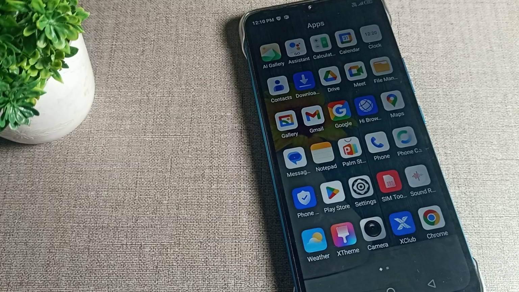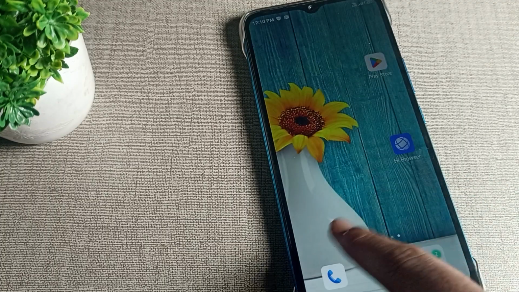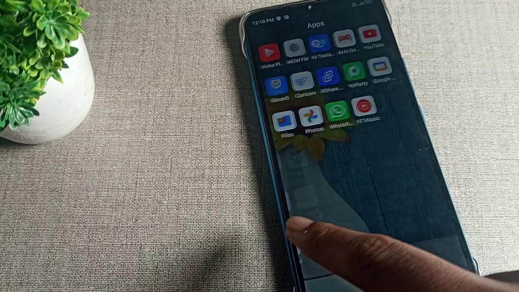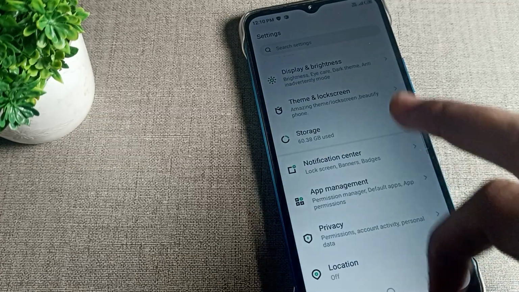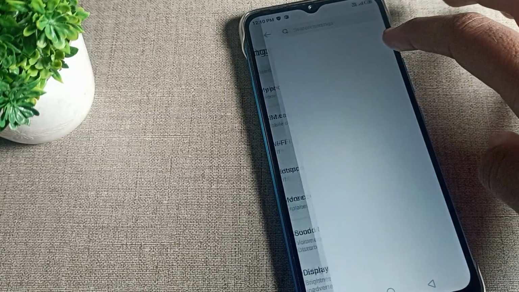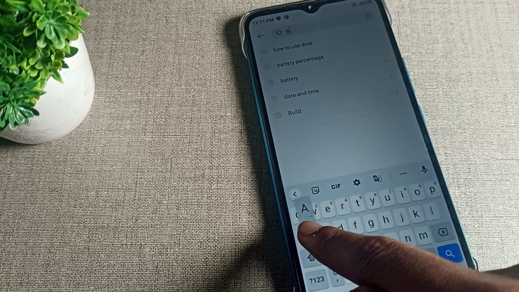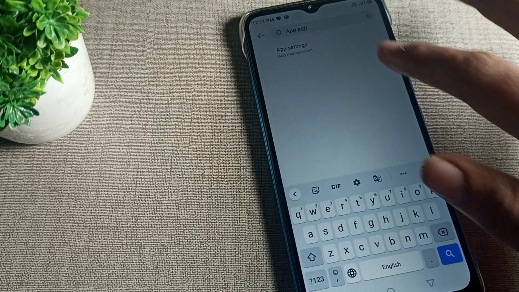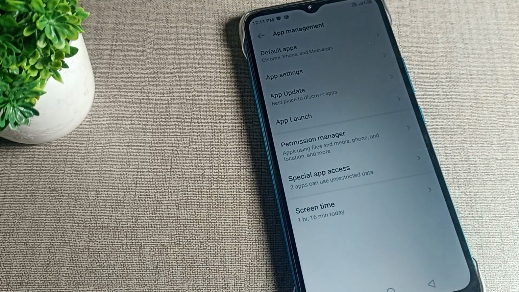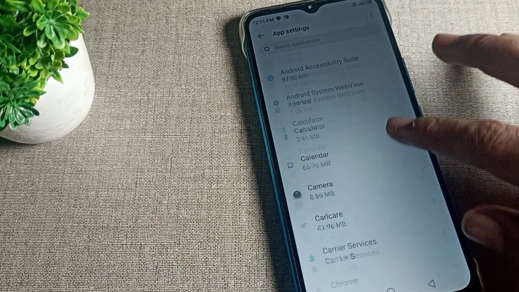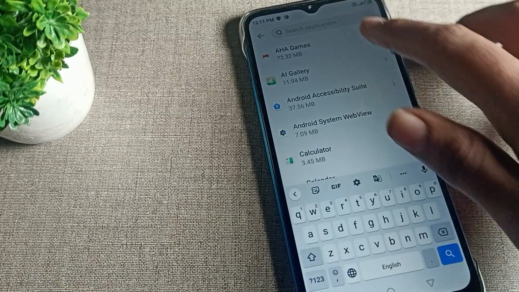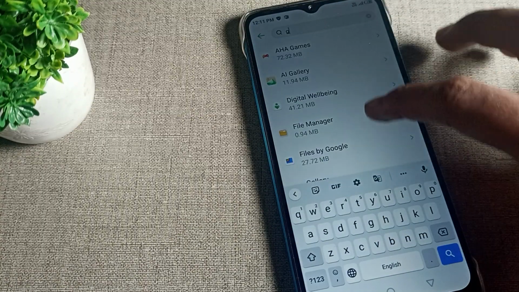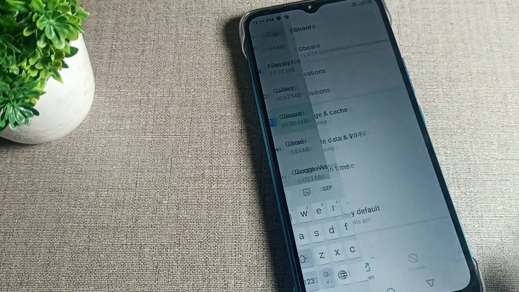Now let's see how we can fix the keyboard in an Infinix phone device. So guys, you will have to go to your phone settings to fix your keyboard, and friends, click here. We will search for the app settings. You will have to open your phone app settings, tap here, and you can see your app settings. We will tap here, then we will search for Gboard settings. I will search for Gboard here. As you can see, Gboard, we will tap here.